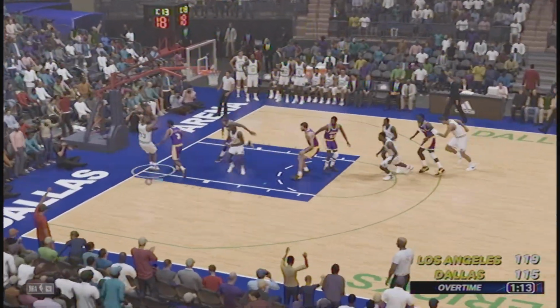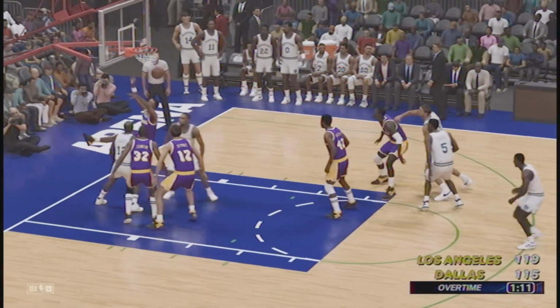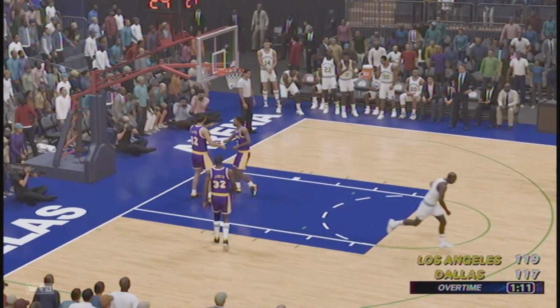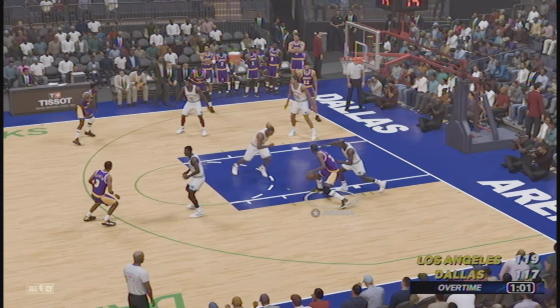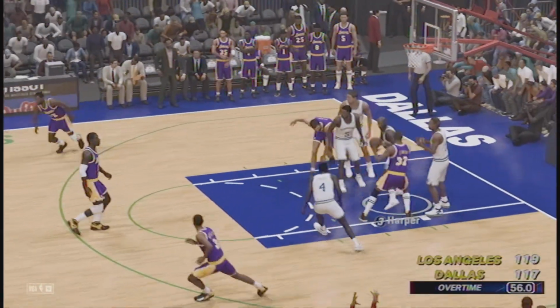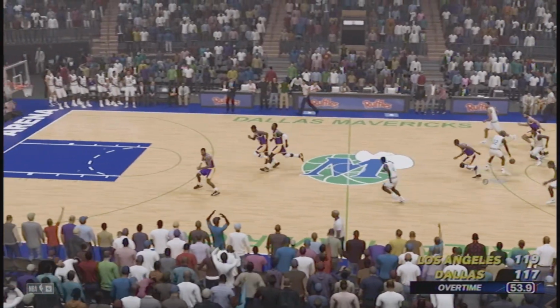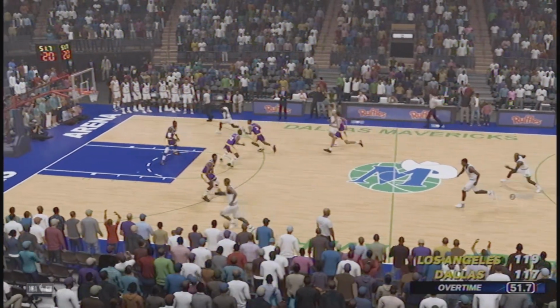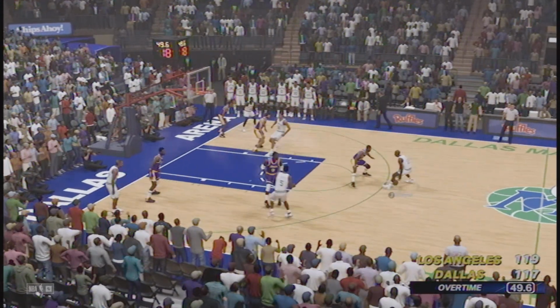Now here comes the Mavs. Grant Hill almost stepped out of bounds, but he doesn't. He passes to Harper for the basket there. 119, 117. Magic double team. Harper with the rebound. Can the Dallas Mavericks tie this game up or better?